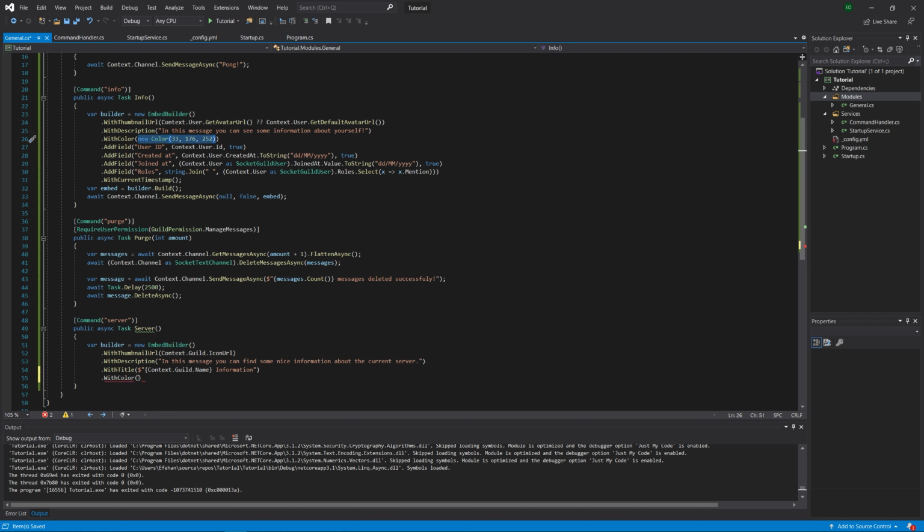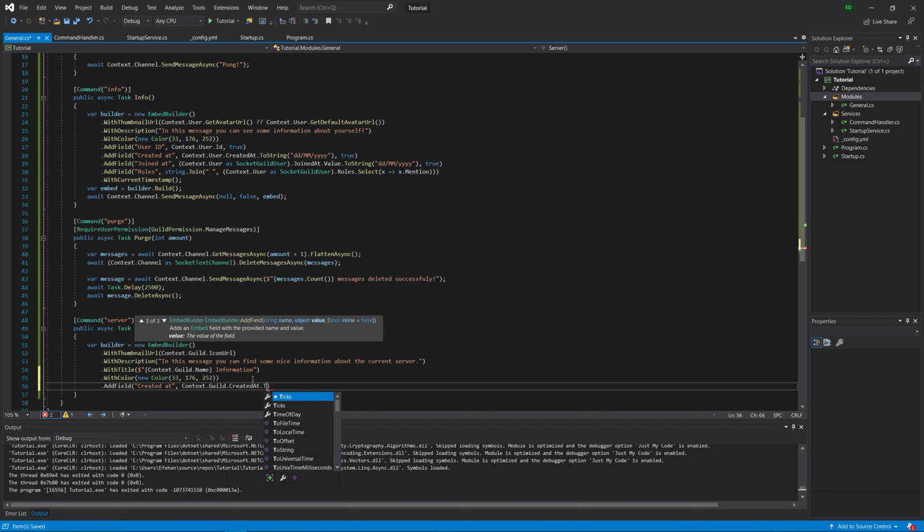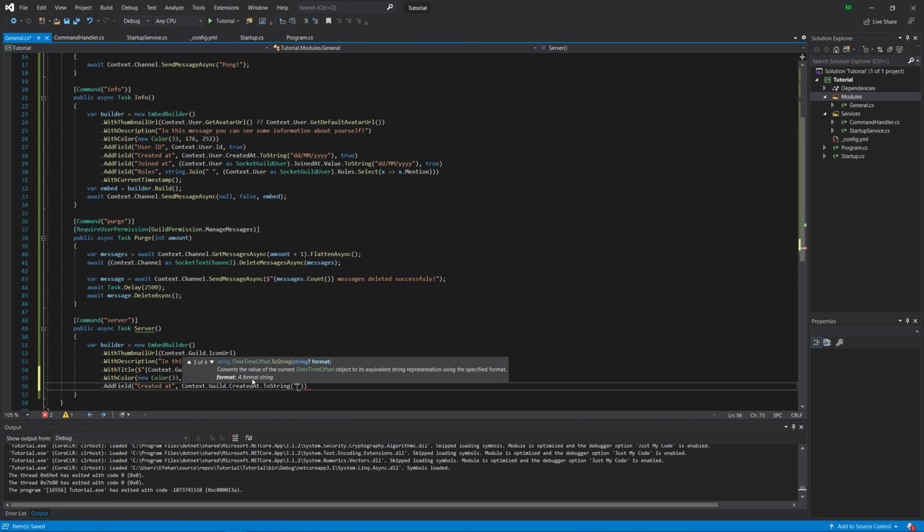Now here we're going to add a new field, and we're going to say created at, which will return us when the server has been created. So we're going to use context.guild.createdAt, and then we're going to say toString, and nicely format our date.